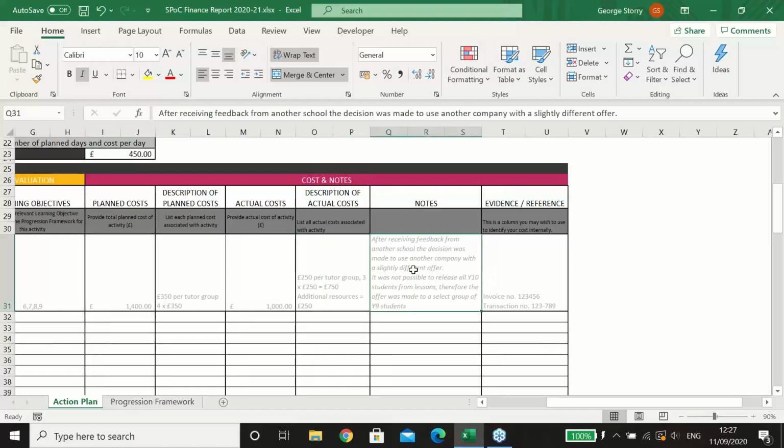We also have a notes section for each of your activities to record anything that you discovered or any challenges that you had to overcome. So we've said here, after receiving feedback from another school, the decision was made to use another company with a slightly different offer. It was not possible to release all Year 10 students from lessons, therefore the offer was made to a select group of Year 9 students. The evidence and reference column is an optional column that you may wish to use to identify your cost internally. This, in this example, is the invoice from Mad About Study Skills, and perhaps your internal transaction number. This is mainly so that you can identify how you reached this actual cost column here if you ever need to prove that.